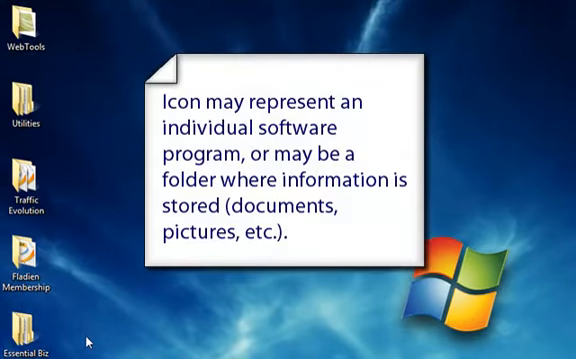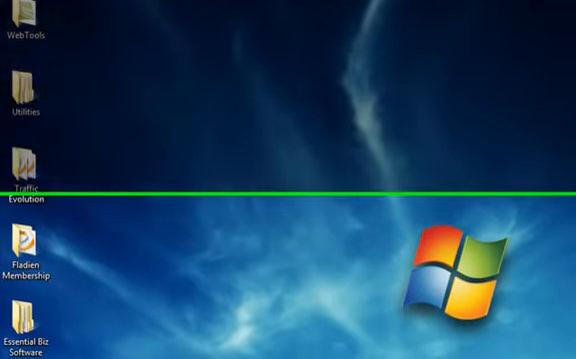Well, sometimes a button is an individual program, like our recycle bin down here. Sometimes they're a folder, which has more stuff stored inside. Now, don't worry, we'll explain what all that means in upcoming episodes of 2-Minute Windows. I just want to make you aware of the vocabulary at this point.